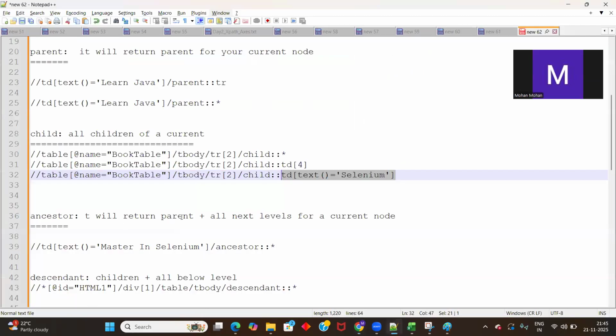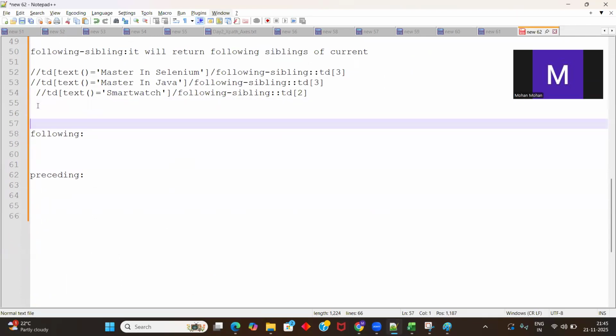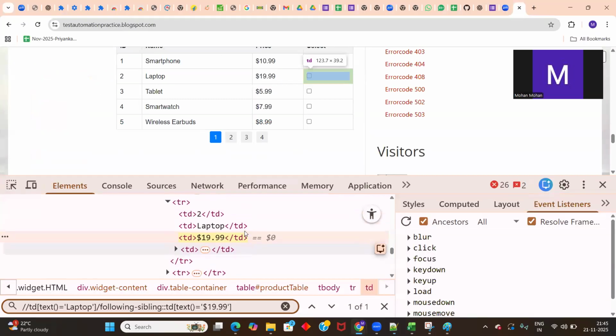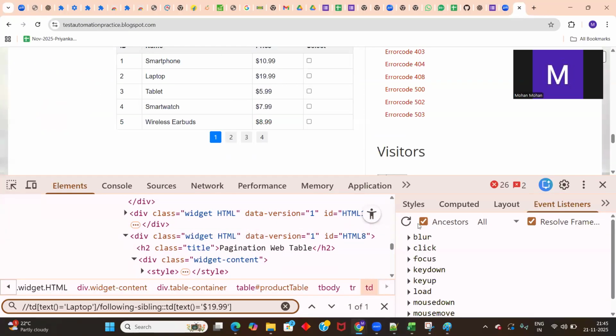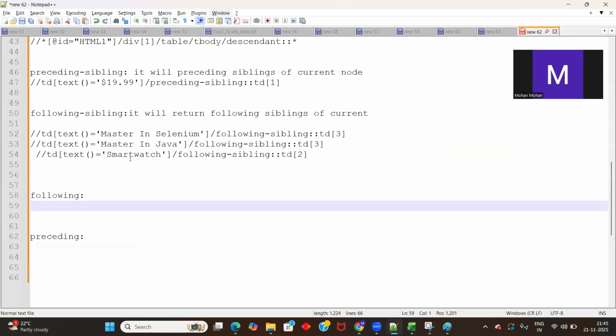Okay, next one is following and preceding. Following is nothing but, I already told, whatever comes after this node, everything is following. If you are able to draw the relationship, if it is beside you, then you are going to use following sibling or preceding sibling. If it is one level up, you can define it as a parent relationship. At least we have two more level ups.